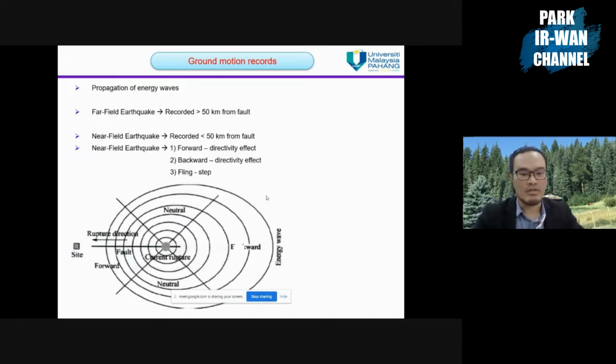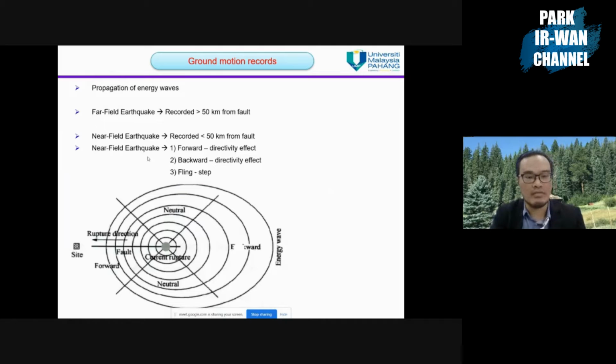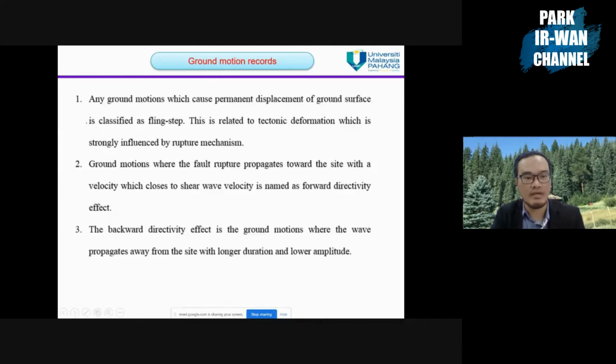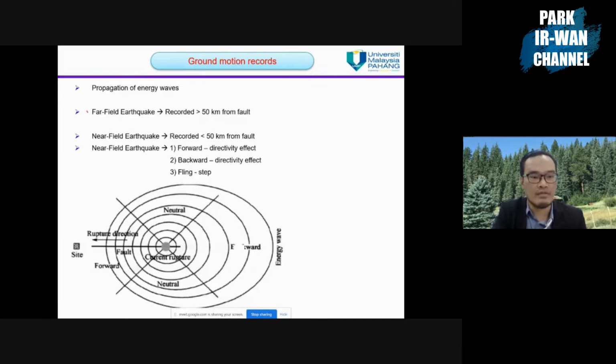What you have to know about the ground motion records is the propagation of energy waves. It is divided into two types of earthquake. The first one is the far field earthquake, and the second one is the near field earthquake. According to researchers, the far field earthquake is any earthquake recorded beyond 50 kilometers from the fault, or some researchers mention that it must be beyond 20 kilometers from the fault. In contrast, the near field earthquake is any earthquake recorded less than 50 kilometers from the fault.